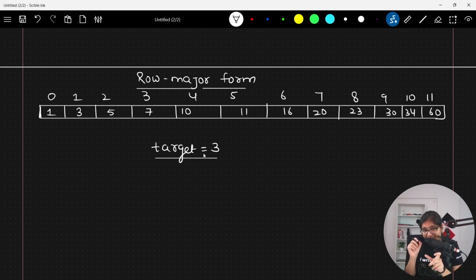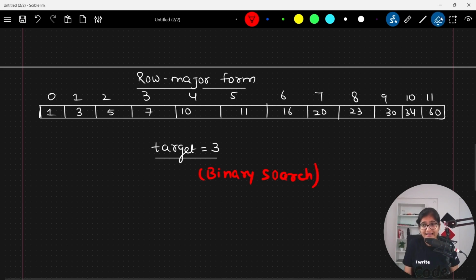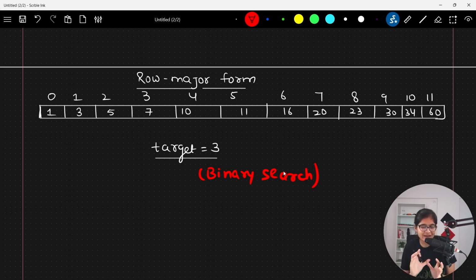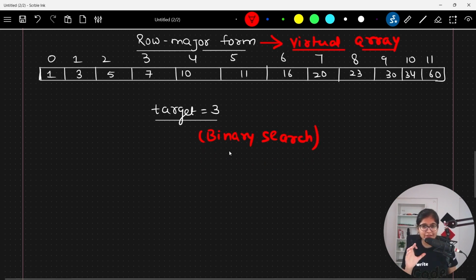Now, if we have this kind of array where the target value is given to you, how can you optimize your code? You can easily apply binary search on this kind of array. But here the question is that the array is not like this. We have a 2D array, but here I just wrote it in a row major form. I am saying it's a virtual array. It's not that originally we are using extra space. Then how will we get the row number and the column number of each and every element? There is a formula for that.